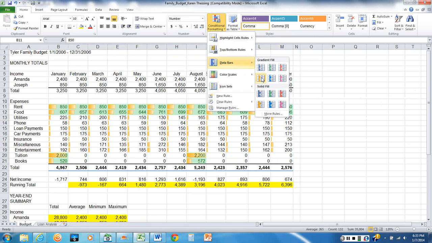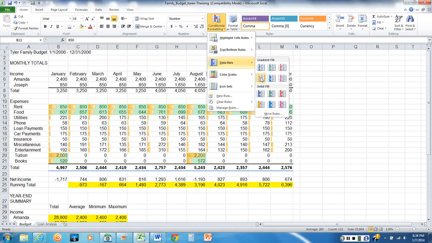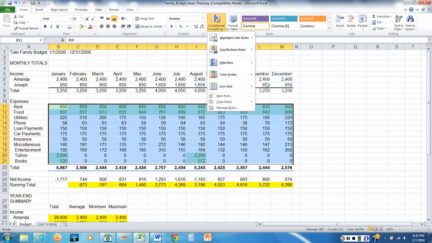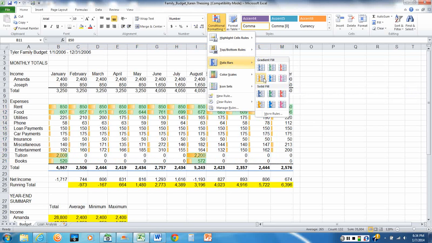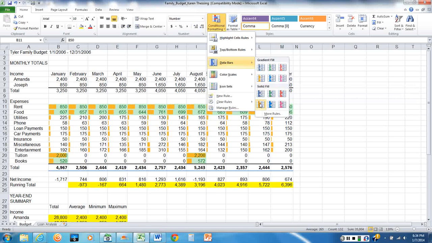If you notice here, you've got live preview. Live preview means what I'm doing here, it's showing up in the background in my spreadsheet so I can see what it's going to look like. They want orange gradient fill. Now gradient fill, you can see it just gradually starts getting lighter and dimmer, where solid fill, it's a solid color. So we want orange gradient fill bars.